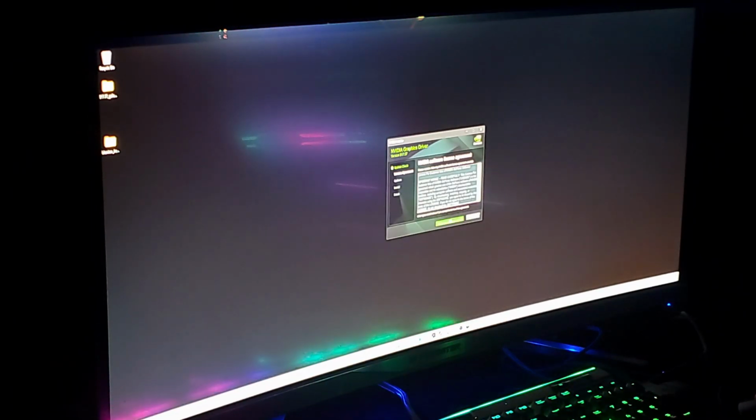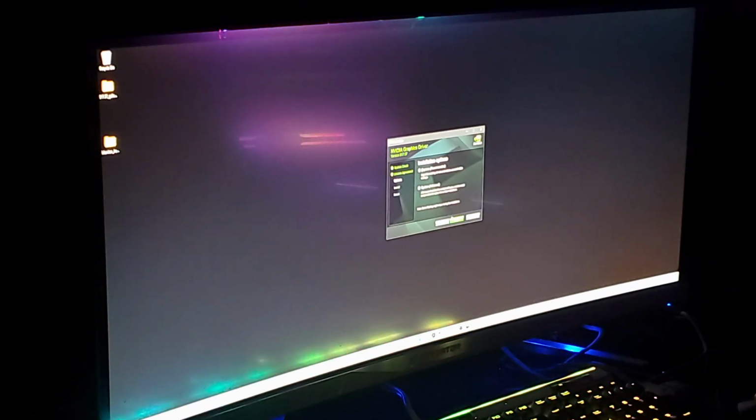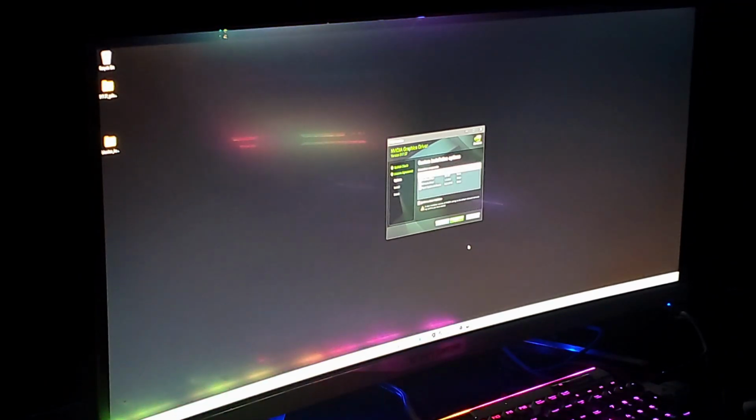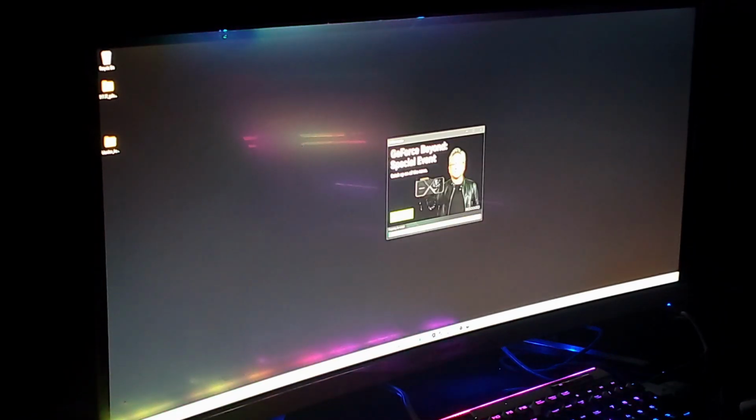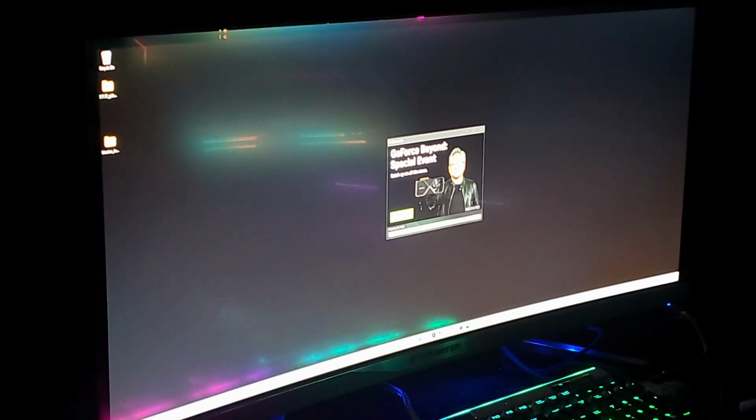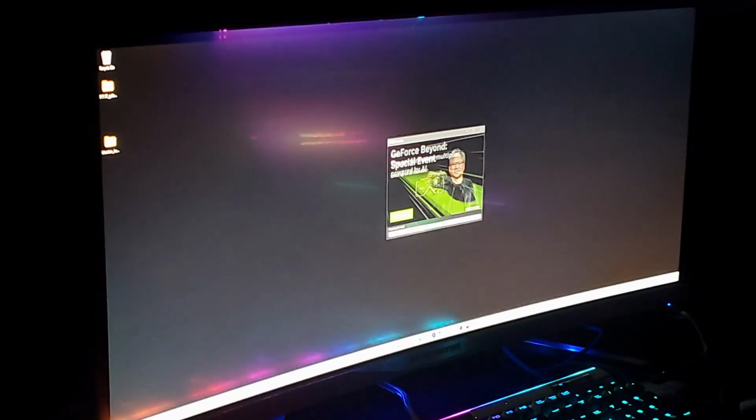So what we're going to do is agree and continue. We're going to choose custom and advanced. And now all we have are the 3 options: graphics driver, HD audio driver, and the physics system software driver. I'm also going to check perform clean install. There's that crook Jensen. And we're going to let it update and install the driver. So this is only installing the components that we need.